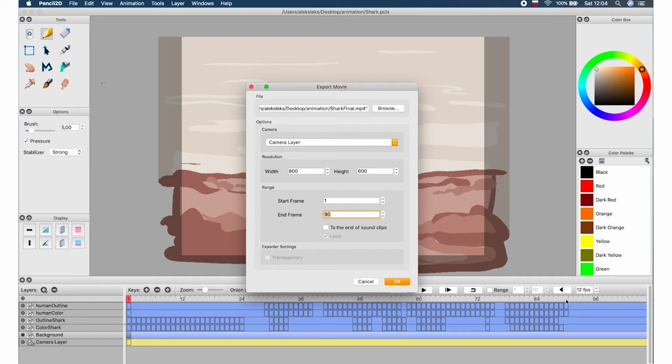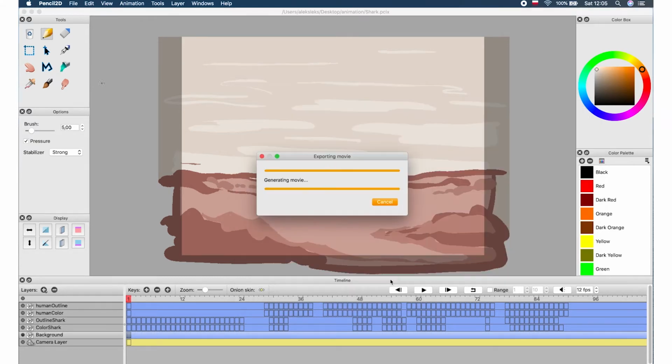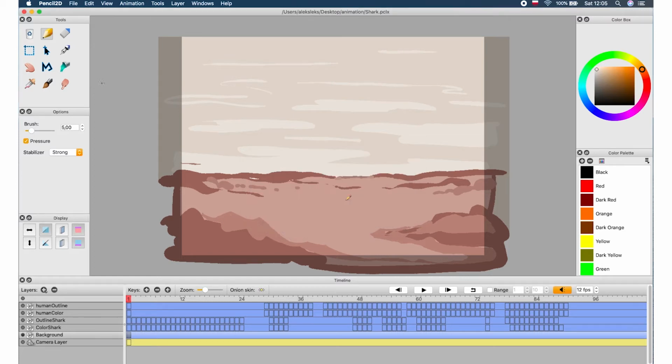Start frame, end frame. So my last frame is the 90th frame. However, I would like to export 100 frames so that the last frame has still of a still movement. Click OK. It will ask you if you want to open it or not. I'm just going to say no.